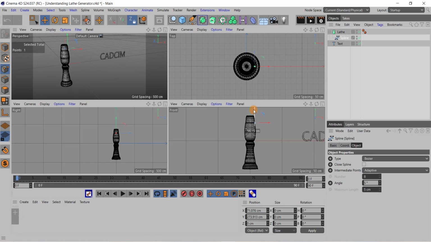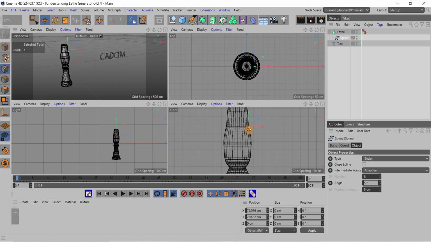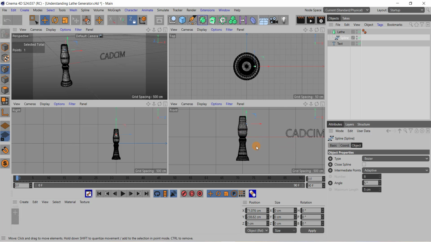I can move it, I can use its bezier handles to change its shape like this. So this way I can create number of 3D objects using this Lathe generator. You can create wine glass, bottles, cans and so on.